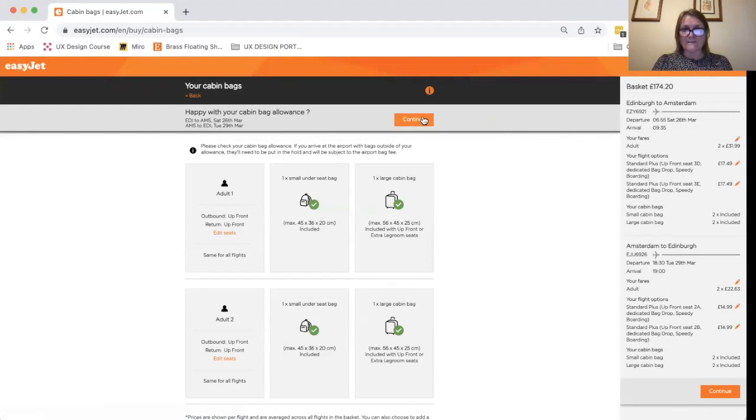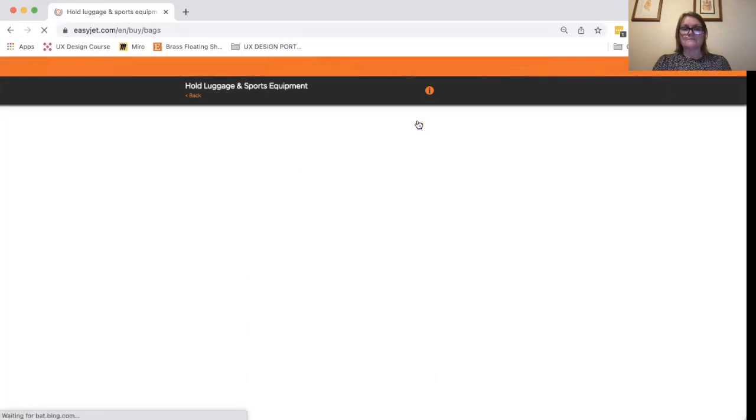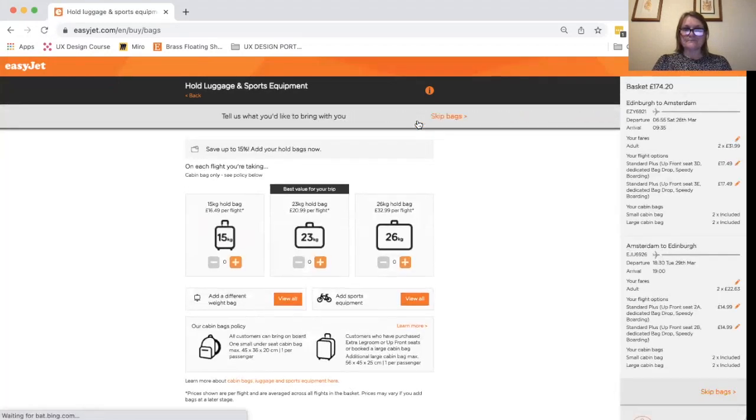Or, because I think it's telling me that there's a small bag under my seat and a cabin bag included, I'll look to the side and it does. So I'm happy with that. Yep. I do not need any hold luggage or sports equipment, but I like the fact that it's given me the options. It's given me 3 different options of a 15 kilo, a 23 and a 26.